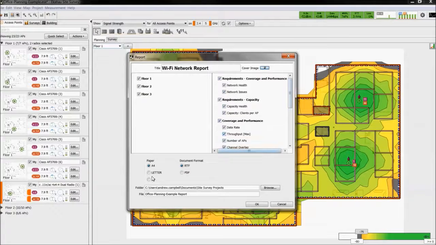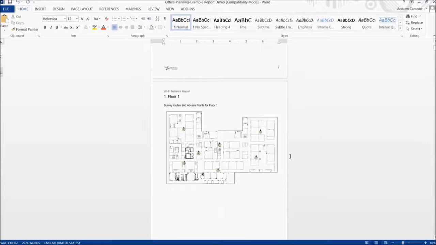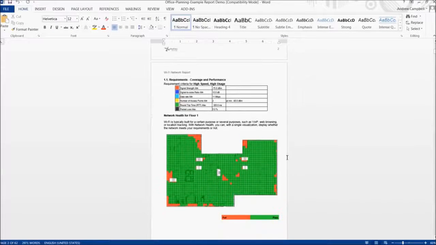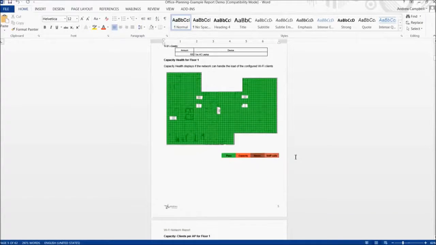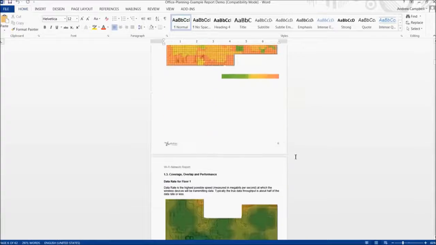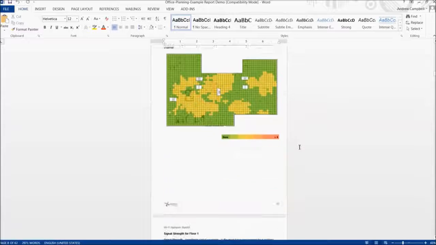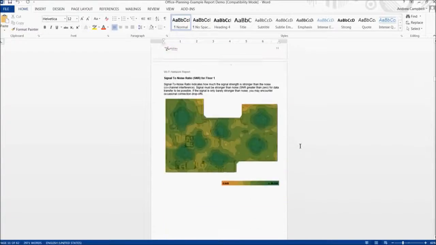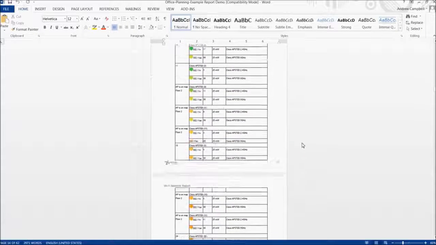Select the paper size and whether to output it as a Word file or PDF. Give the report a name and file destination and then hit OK. The report will be outputted with a generic cover page in your cover image. Each floor will be presented with the various heat maps and a brief description accompanying them. Towards the end of each floor, there will be a table with a list of access points in the network.